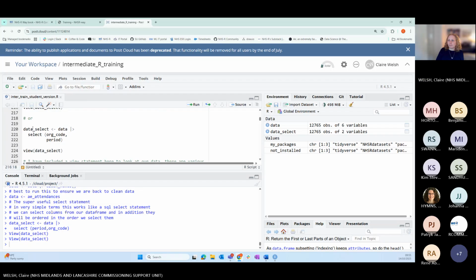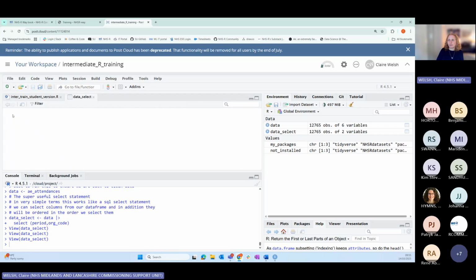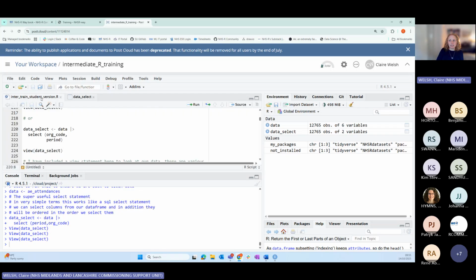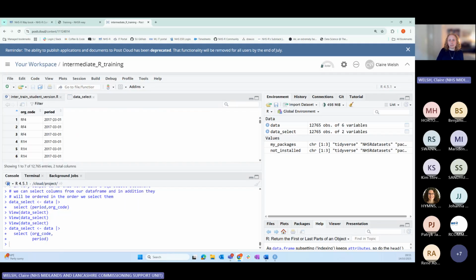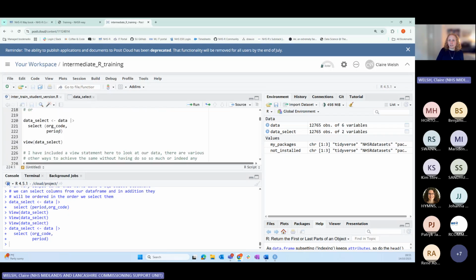Okay, but not the same as above. So yeah, if we reverse the order of the columns that we've selected, it will create that data set in that order. So if the first one we did had period, then organization code, let's do organization code, then period. And it will create the new tibble, that data frame, in the order that you've specified the columns. And again, we'll not bother doing that because I've just looked at it.